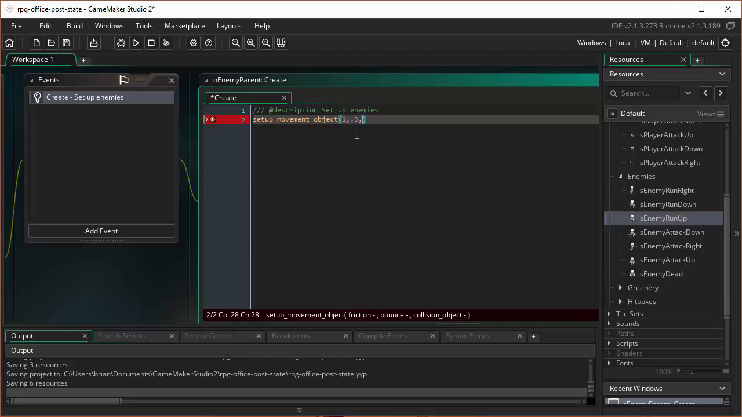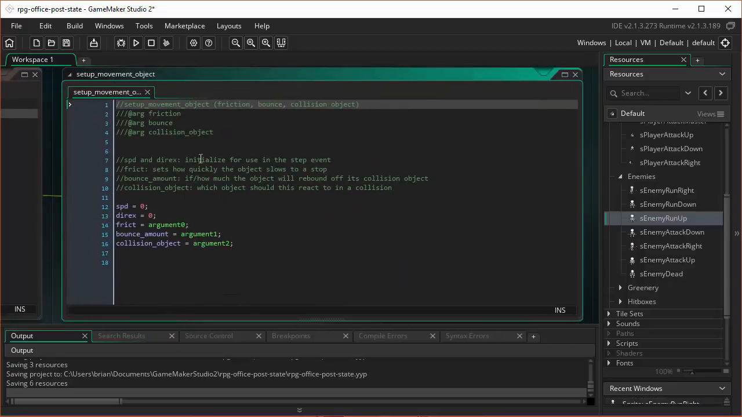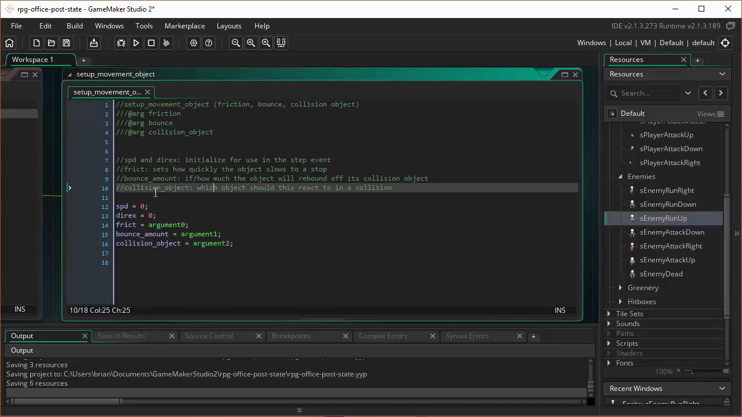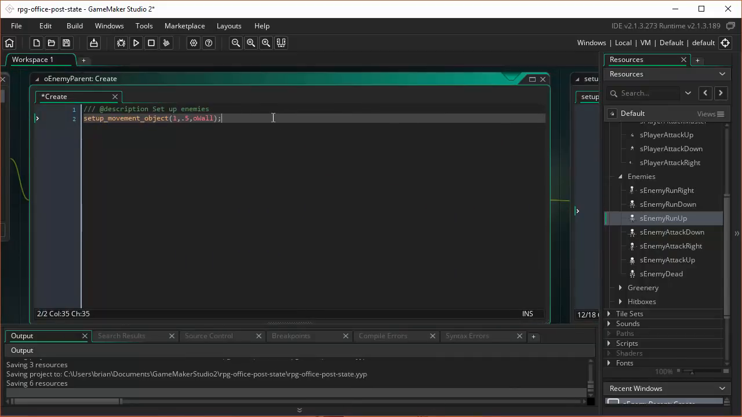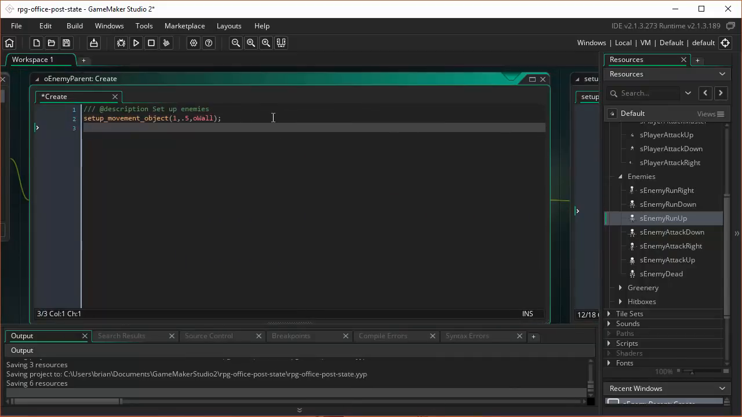Then I need to say what is the thing I want to collide against. And just like the player, we're going to collide against the wall object. Okay, so that's just setting all that up. Even though I don't want to spend a lot of time, just a reminder, this is all the things that are happening in our setup movement object script. The main point to remember is that we are working with our own version of speed and direction. Okay, so that will set up our parent enemy.